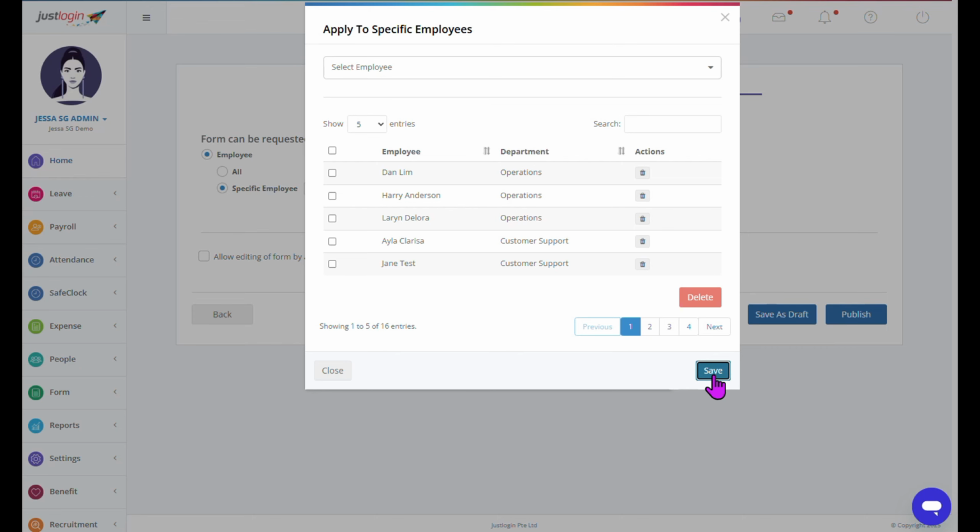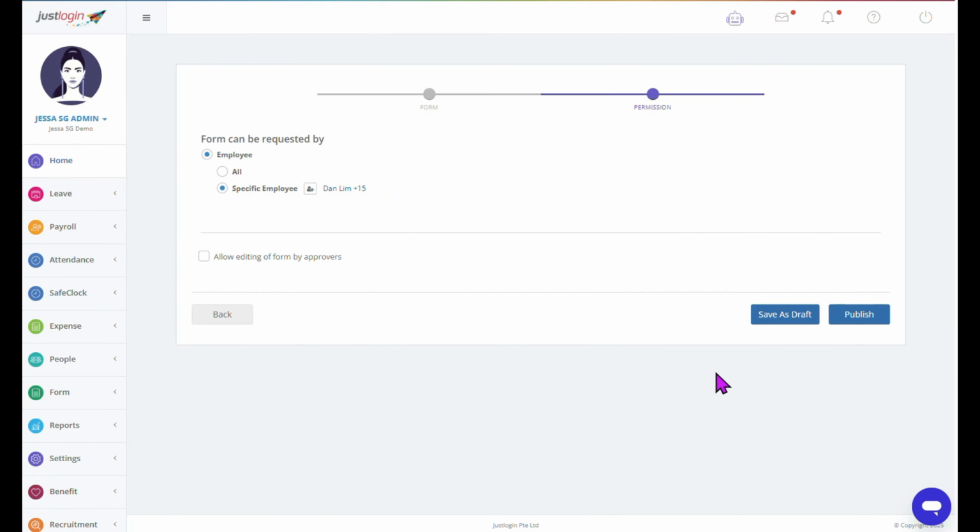Now, if you allow your approvers to update submitted form data, enable this option, Allow editing of form by approvers. This can be useful in cases where submitted data needs to be changed. For example, if an employee submits a budget request amount of $120, the approver would be able to change it or correct the value to $100 instead.